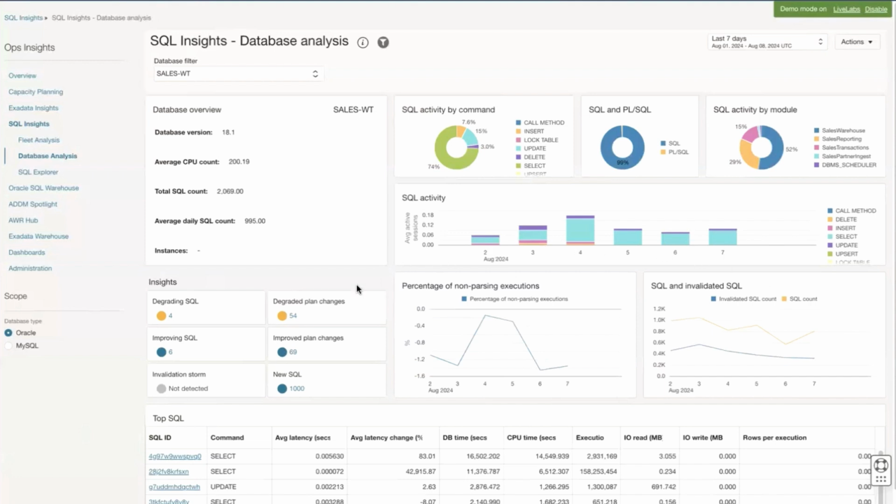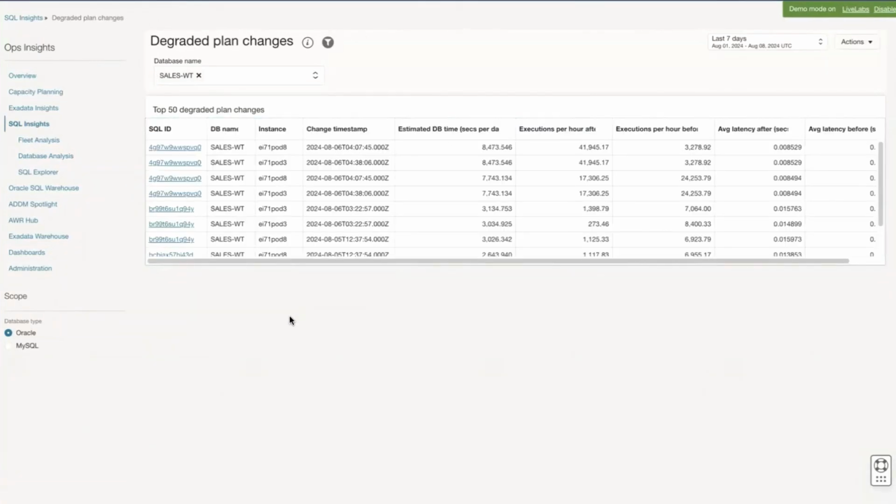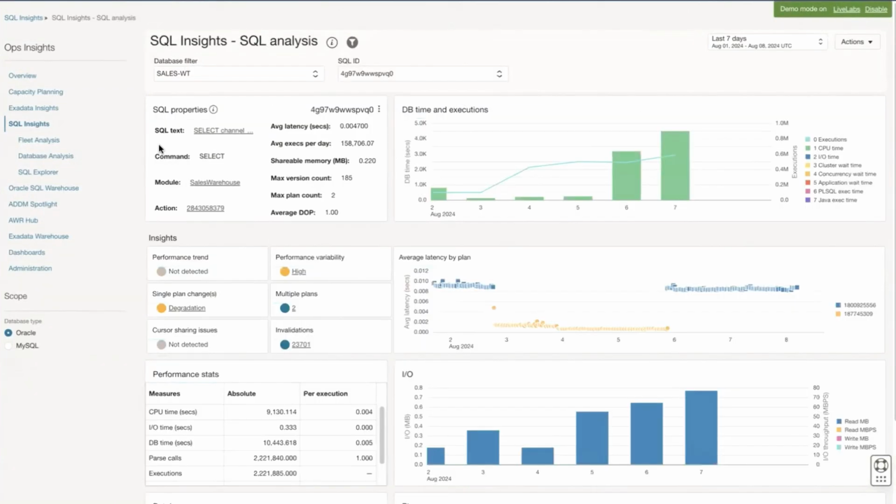Click on Degraded Plan Changes. This will navigate us to the Degraded Plan Changes page, which displays a list of SQL IDs with high estimated DB times and average latencies. Click on the first SQL ID to view SQL Insights SQL Analysis. This will navigate us to the most granular level for SQL Insights.